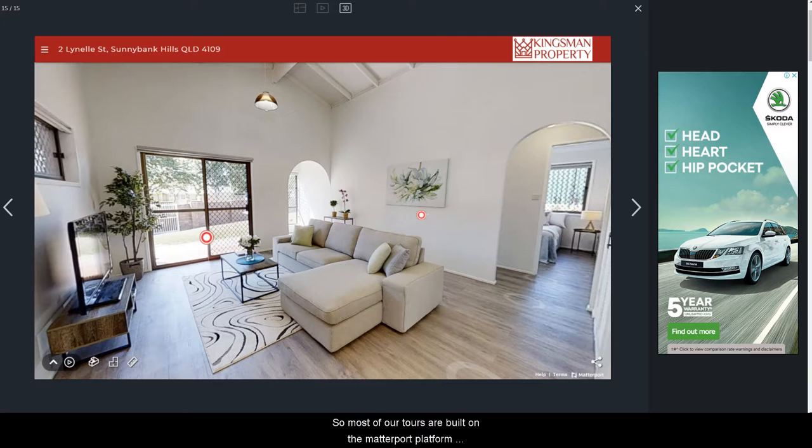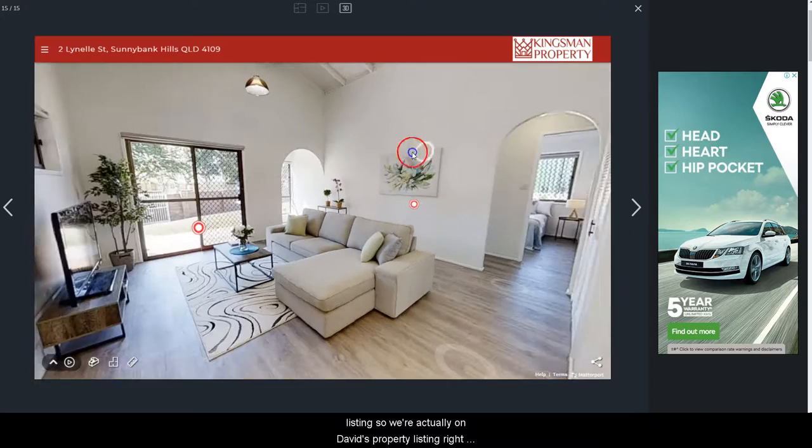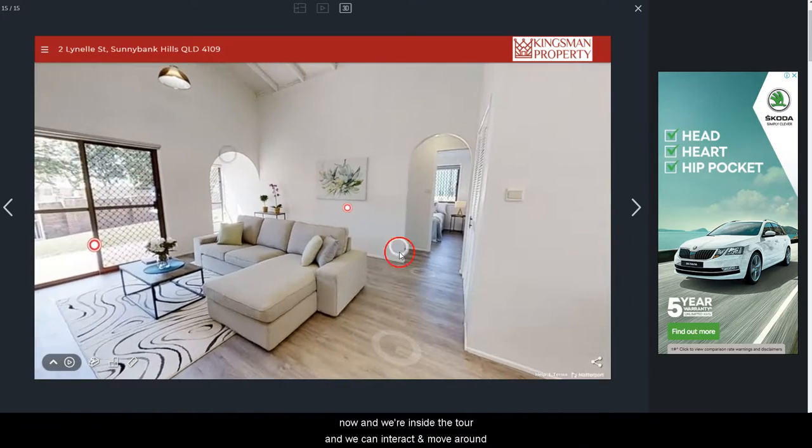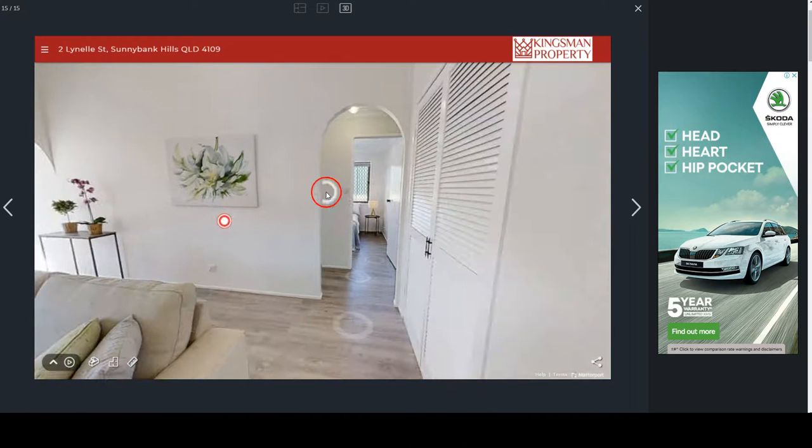So most of our tours are built on the Matterport platform, which some of you may be familiar with, you might have seen before. But these premium tours have a few extra features which I think you're going to find quite interesting. So one of the main features, which is what we're actually looking at here, that I want to bring to your attention, is the ability to embed the fully branded tour inside your realestate.com.au listing or your domain.com.au listing. So we're actually on David's property listing right now, and we're inside the tour, and we can interact and move around and do everything we need to do.